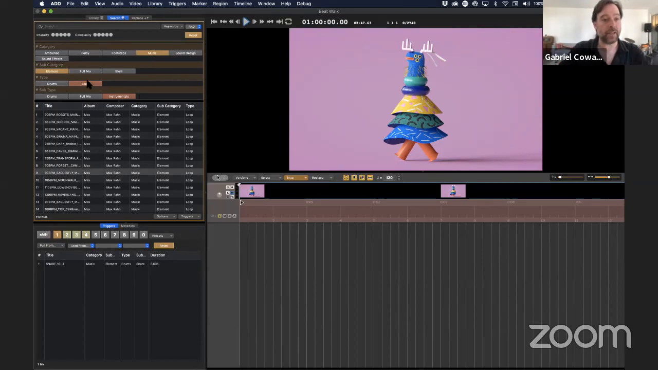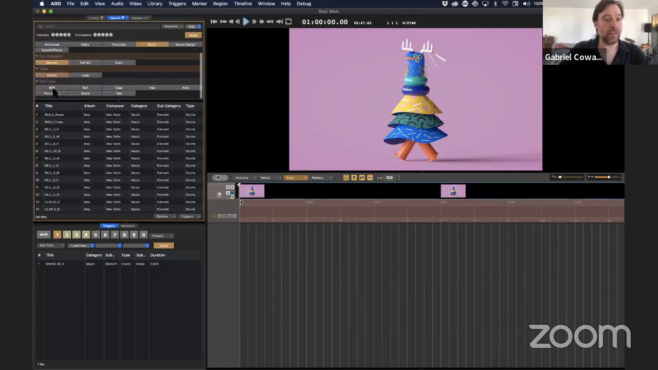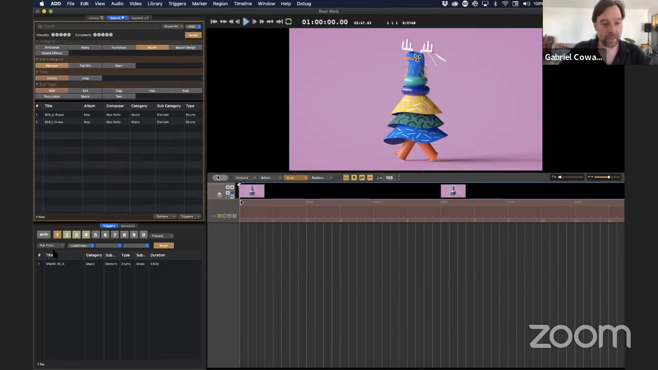And I did that by going here and saying, I'll reset this, music, element, drums. And then inside of the drums, I said 808, and I just dragged it on down. And you can see that then I have created a trigger.